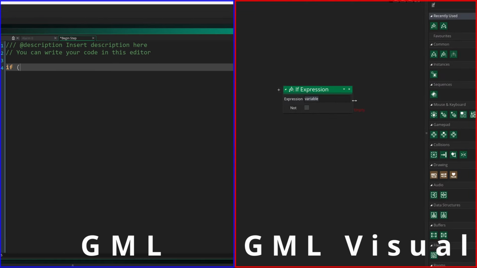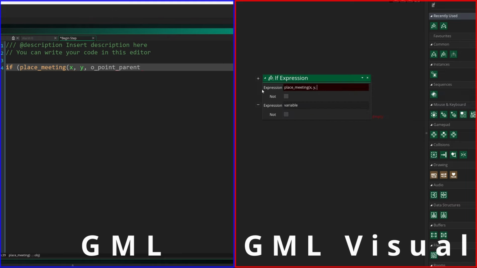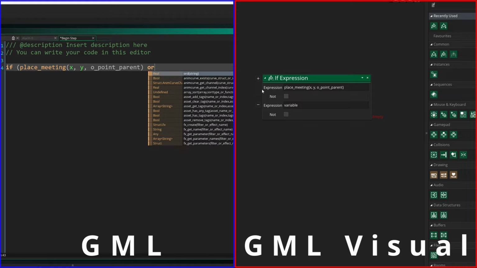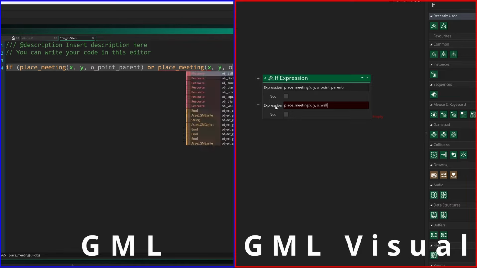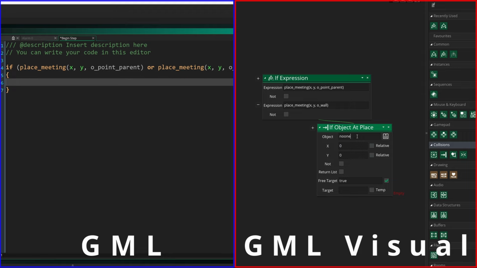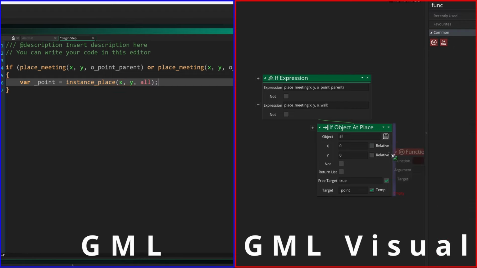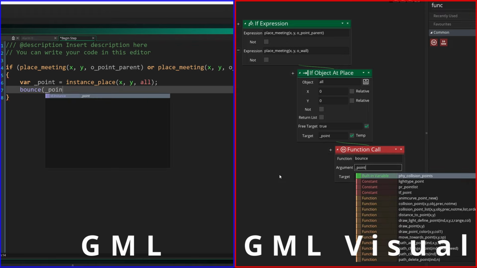So we're going to ask with an expression, and if you're using visual, we're using a new if block here that can ask multiple things at once, so pay close attention there. We're going to use the function placeMeeting and ask, am I touching another child of the point parent, or am I touching a wall? If either of those two things are true, then what we're going to do is actually get the object that we are colliding with using the function instance place, and then save that in a variable called point, then call our own function bounce, passing in that variable that we just saved.